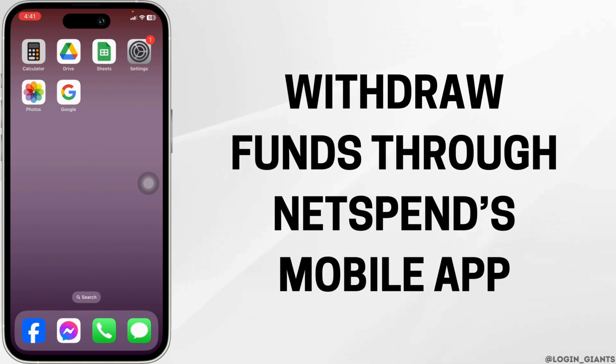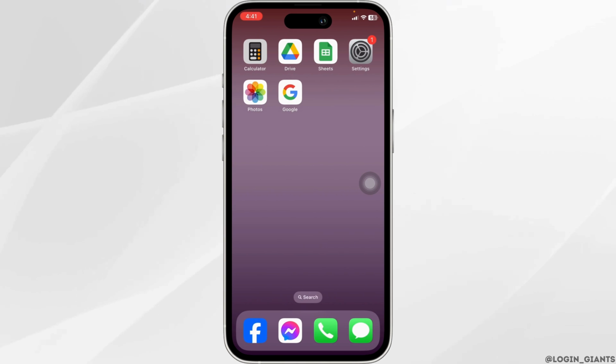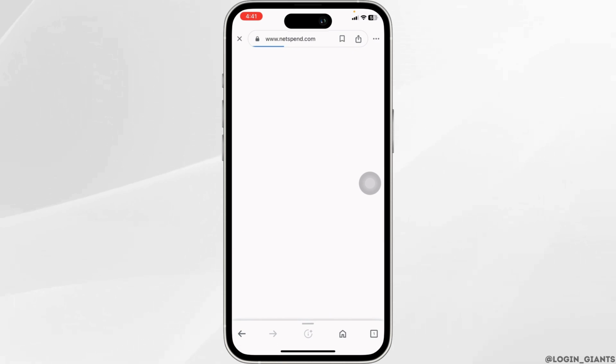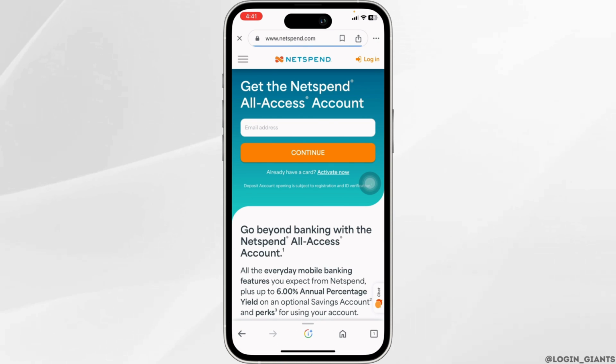How to withdraw funds through the Netspend mobile app. Let's get started. Log into your account. Open the Netspend mobile app and log in using your username and password. If you haven't already, you can download the app from the App Store or Google Play Store.